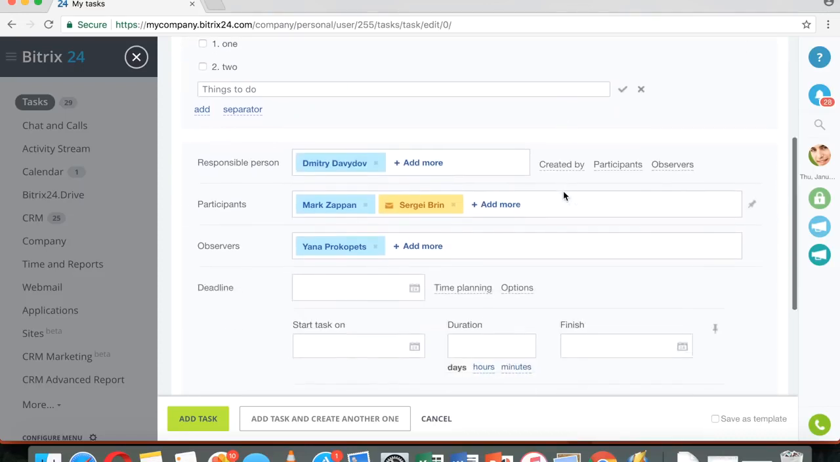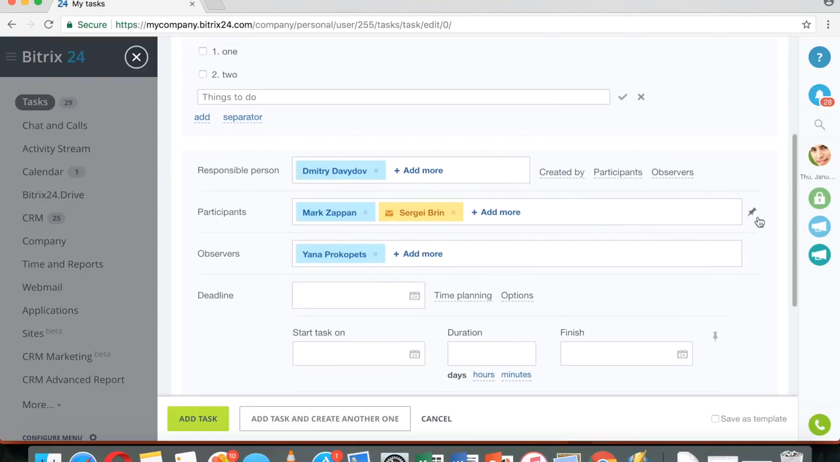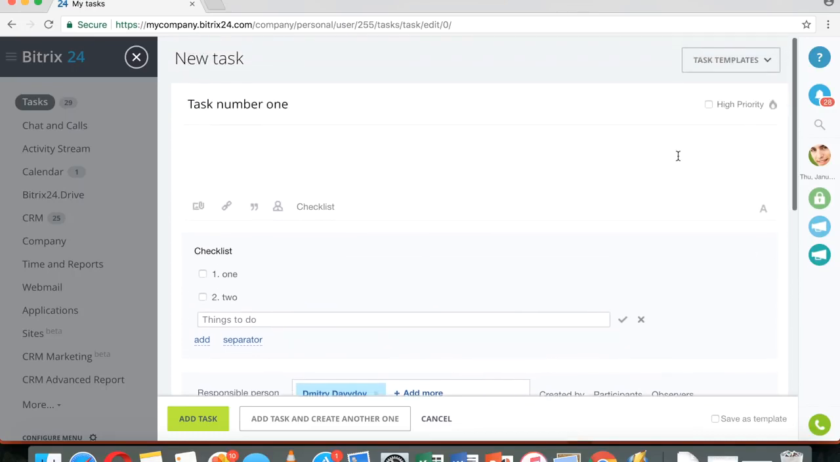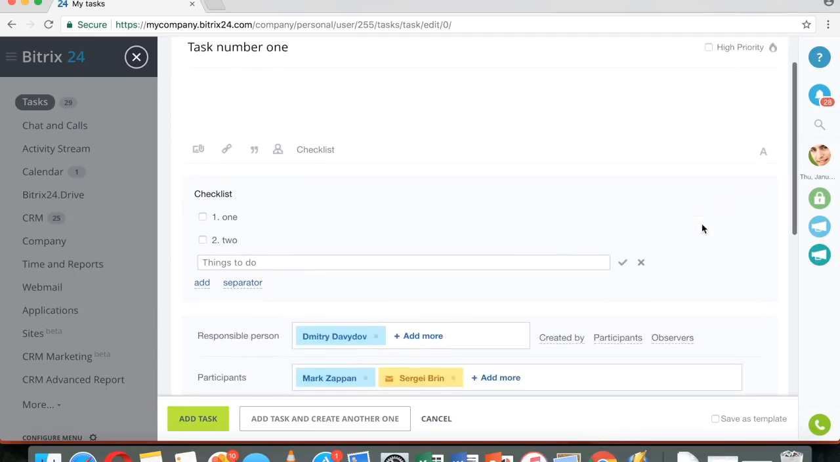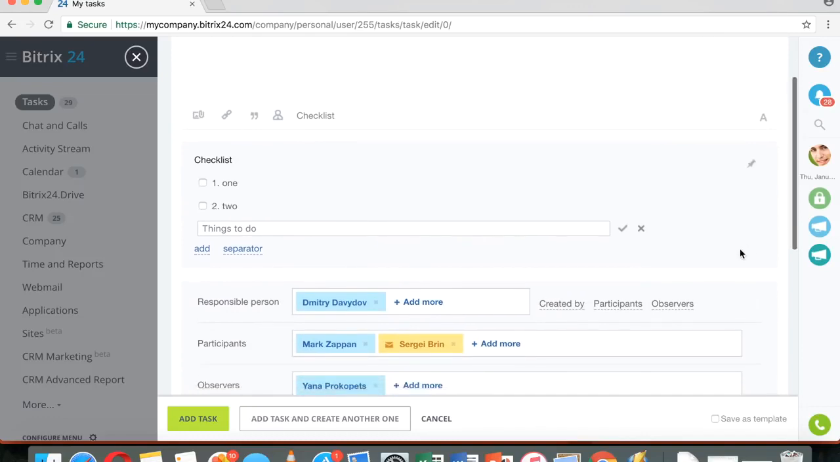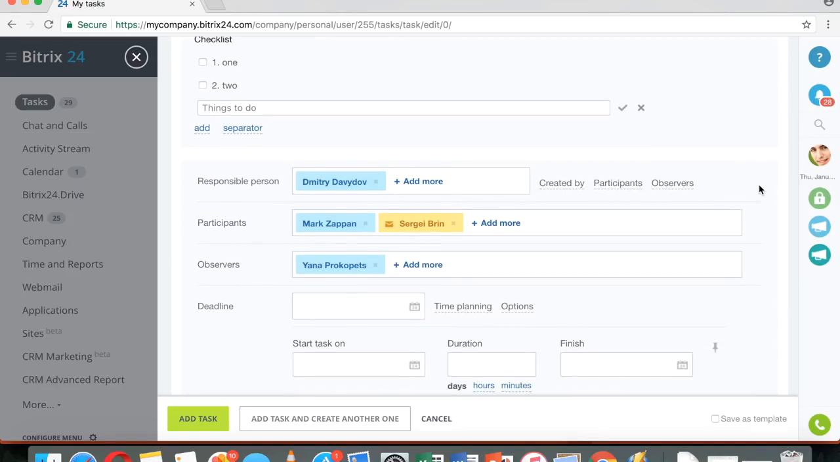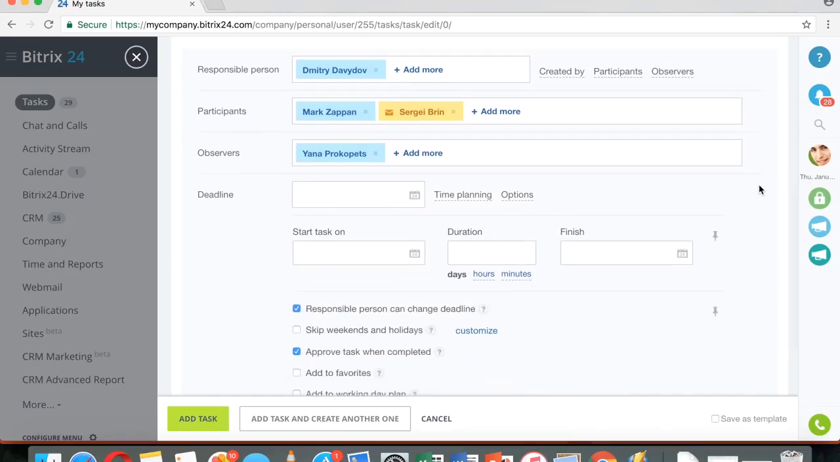What else? I just want to make sure that, oh, you see this pin here means that the entire task creation form can be customized. So if you want to delete certain fields, or you want to add certain fields, this is available to you.